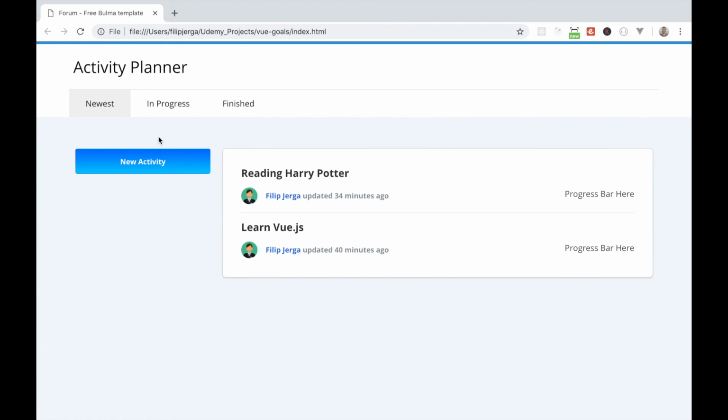So guys, you should be on this screen. You should have initialized your index.html, and that's it for this lecture. I know it wasn't a lot in this lecture, but in the next one we will continue. We will integrate Vue.js into this project and we will start learning very interesting stuff. I hope to see you in the next lecture.